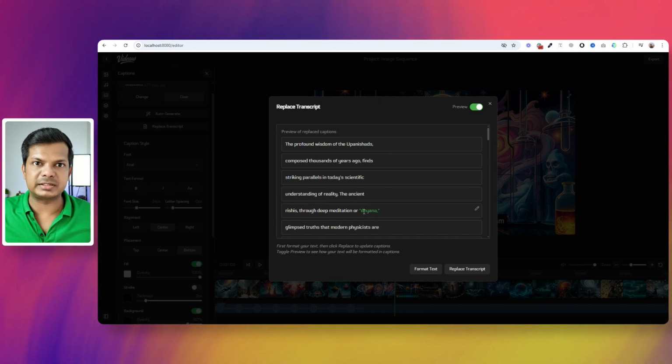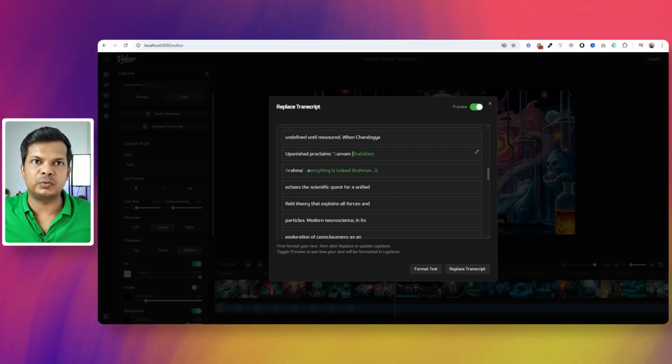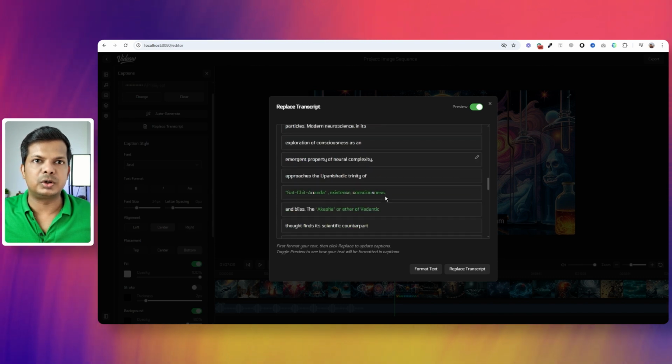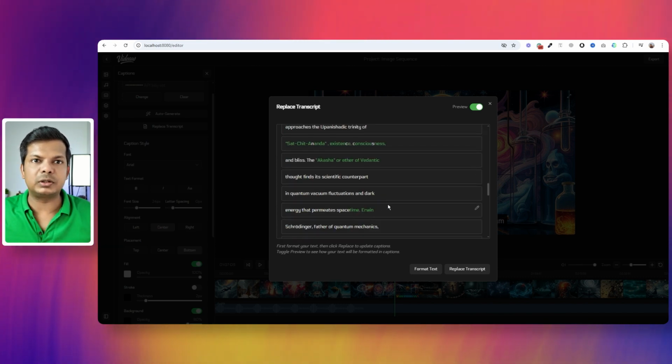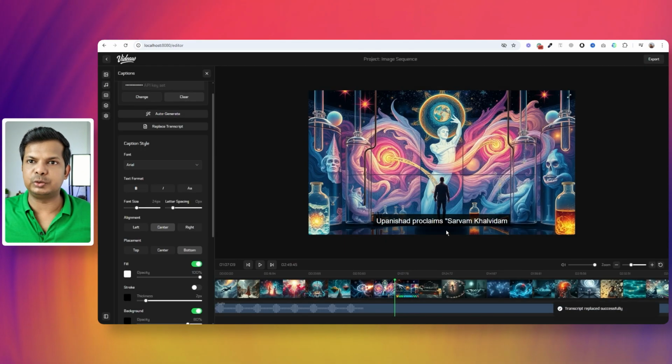And you can see there is a change here, dhyana. The only change here is the quotation marks. If you go down, let's search for that word that we were looking at. Okay, look at this. We have the K here now. So Sarvam Khalvidam has been added. Okay. So it has made all the changes that it needed to do. I can just click on replace transcript, and then you can see here that the text has been replaced.